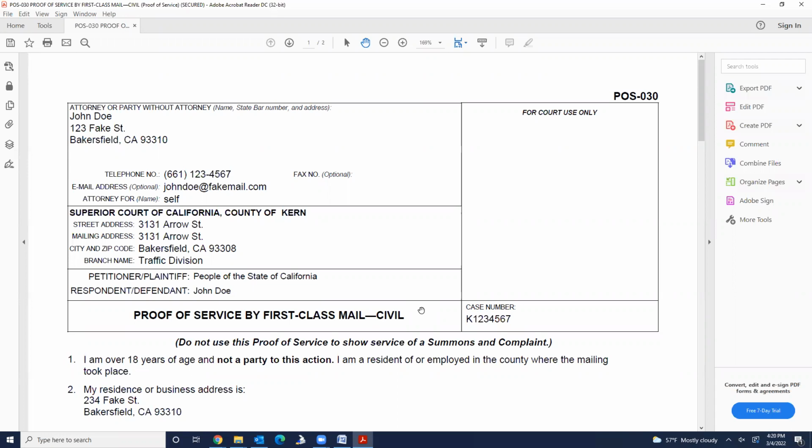So again, just a quick recap. Once you filled out your paperwork, it has to be served on the district attorney, and then the original plus a proof of service, if necessary, needs to be filed with the traffic court. Then you need to attend your hearing.